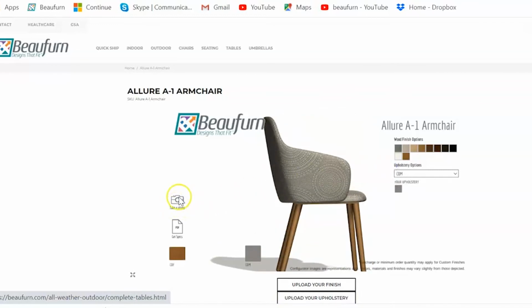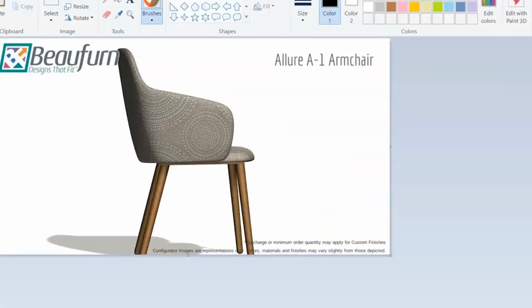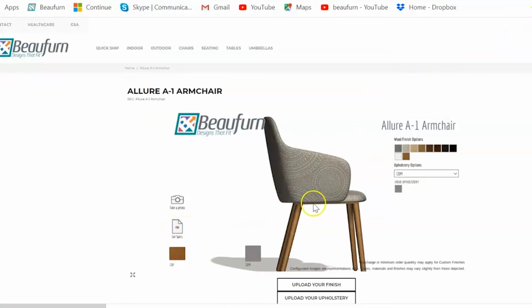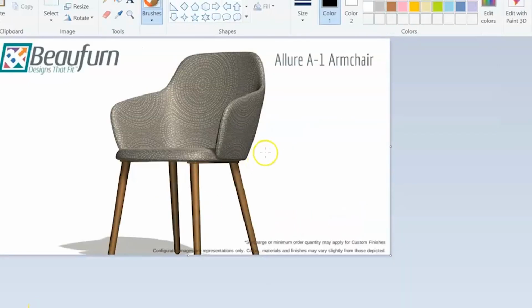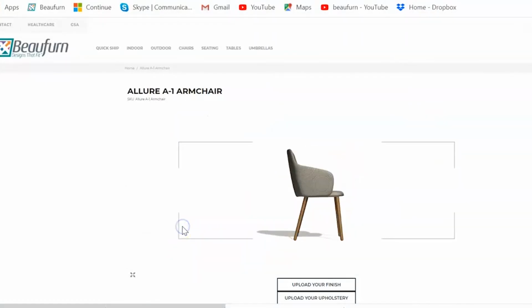You can zoom in and out, rotate the image within the 3D program. Once the perspective has been set, you may then snap an image by selecting Take a Photo. Rotate as needed if a different view is desired, and take as many photos as you would like by selecting Take a Photo again. To create a cut sheet, click Get Specs.